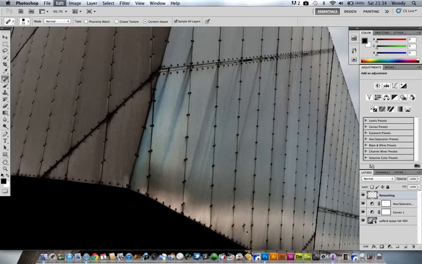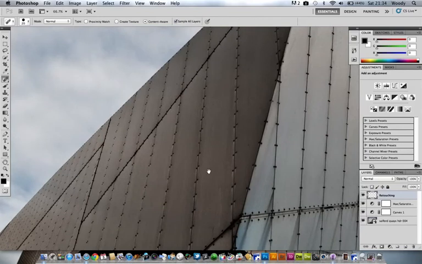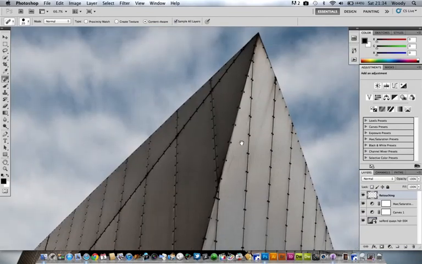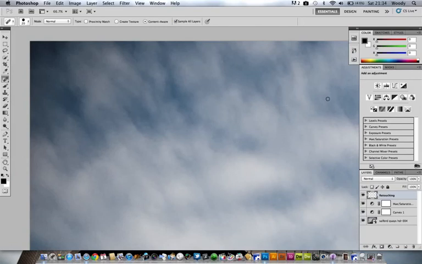Okay, that got it wrong there. So you can undo that just by pressing Command or Control Z. Let's have a quick move around and have a look. Okay, so we seem to have got rid of all of the dust. So that was very quick and easy.